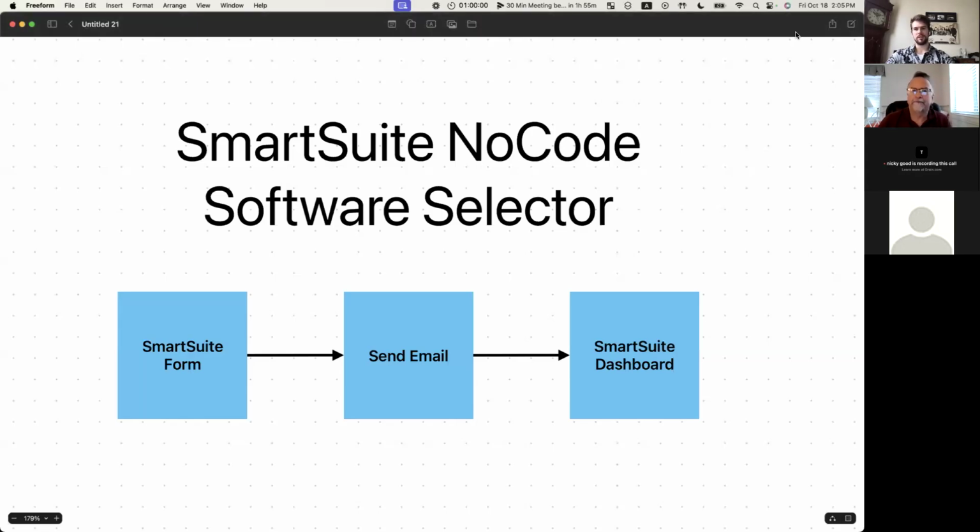Now, today, we are going to be building something I'm going to call the SmartSuite NoCode Software Selector. It's a mouthful. And ideally, we're going to try and build it in the next 55 minutes. And like I said, if you have any questions or thoughts, or if you think there's perhaps a better way to build it, let me know. Just hop up and start talking. Other than that, I'm going to be building and describing my thought process as I go about building out this piece of software specifically.